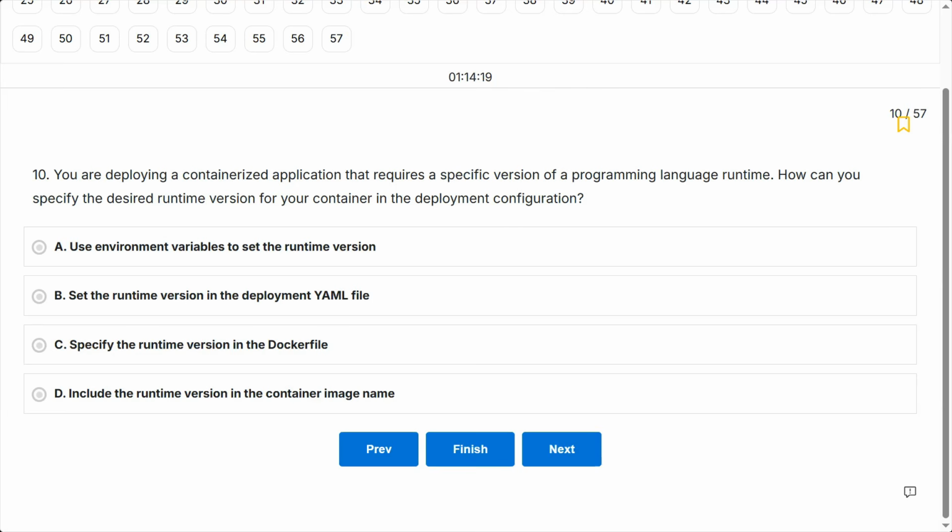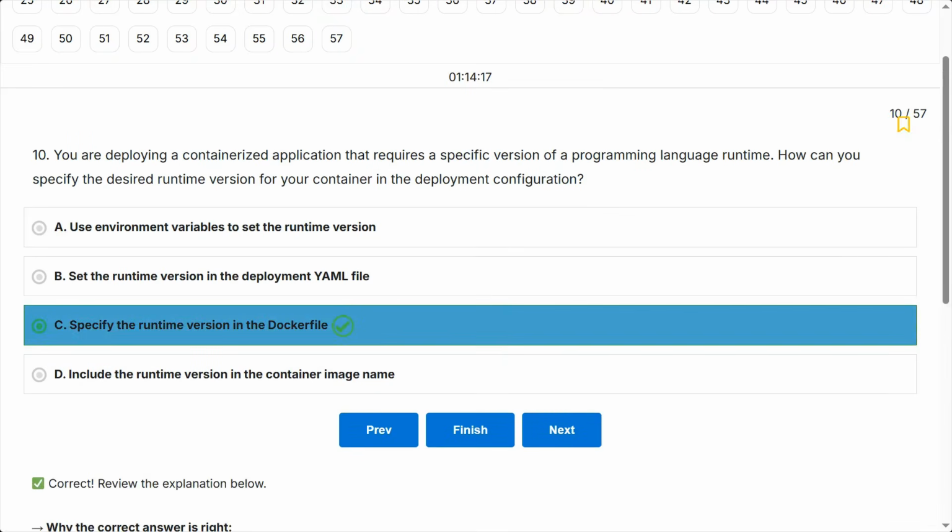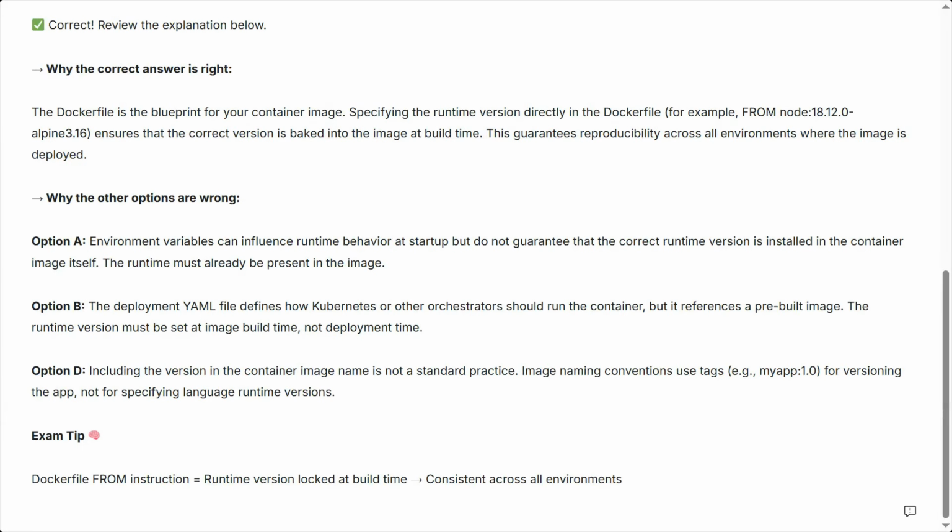Correct answer, C. Specify the runtime version in the Dockerfile. The Dockerfile is the blueprint for your container image. Specifying the runtime version directly in the Dockerfile, for example, FROM node:18.12-alpine3.16, ensures that the correct version is baked into the image at build time. This guarantees reproducibility across all environments where the image is deployed. Why the other options are wrong.